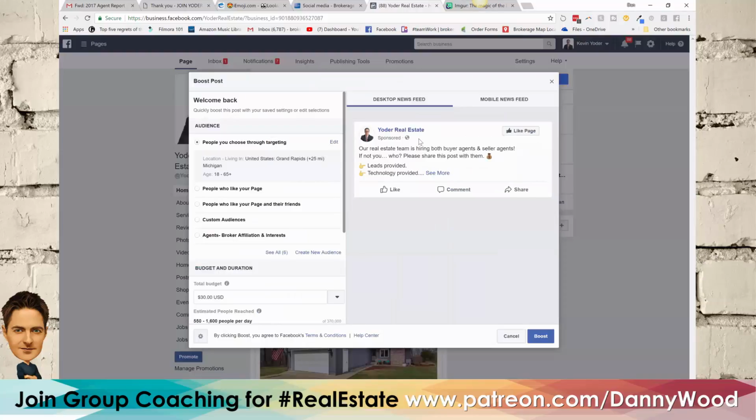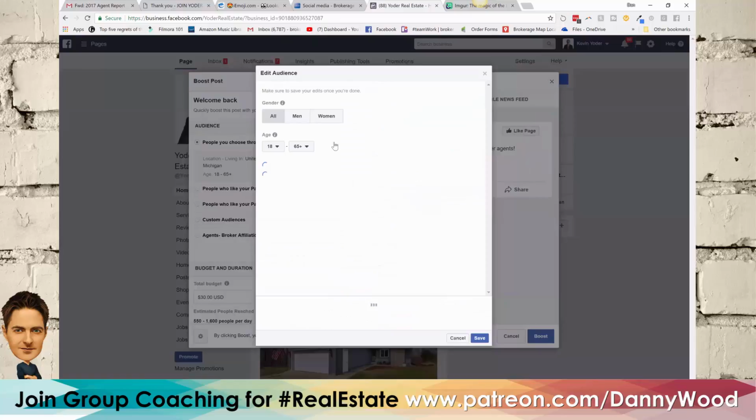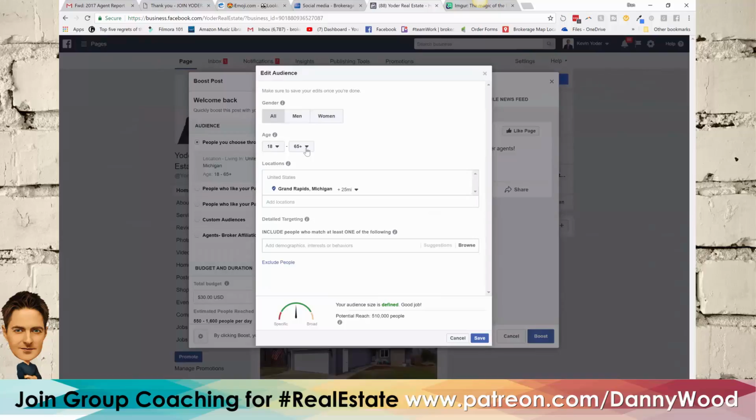Okay, so here's the boosted post, and we can click the edit button to target who we are currently targeting. So let me hit the edit button and let's see, what does Facebook have? Facebook has it defaulted to the age of 18 to 65 plus, meaning everybody. That could be an 80-year-old, could be a 90-year-old. So we're going to remove that. I'd say, what's a good average number, like 60 and below? 55 and below?